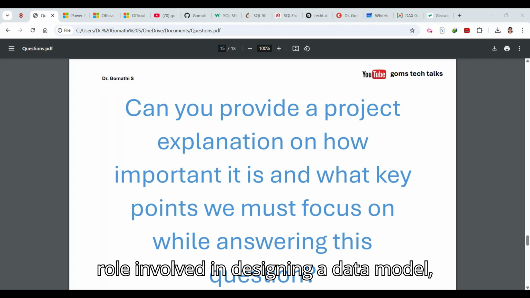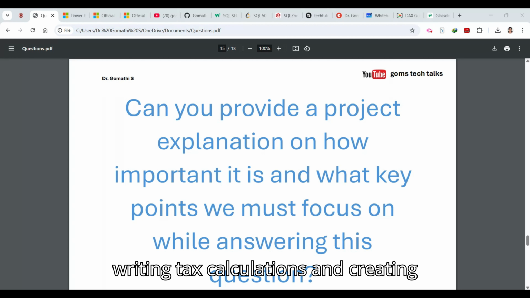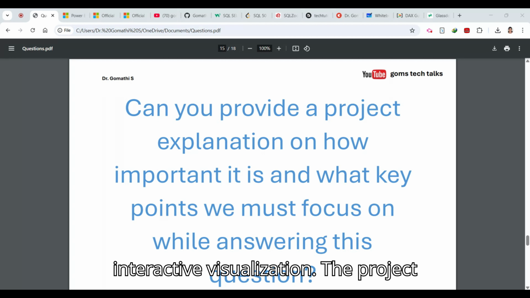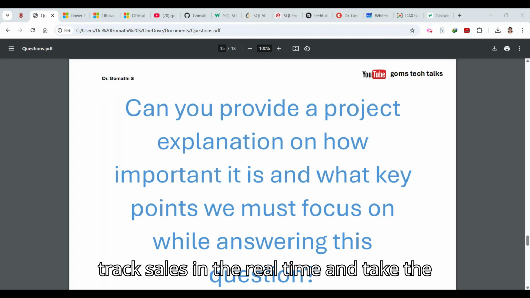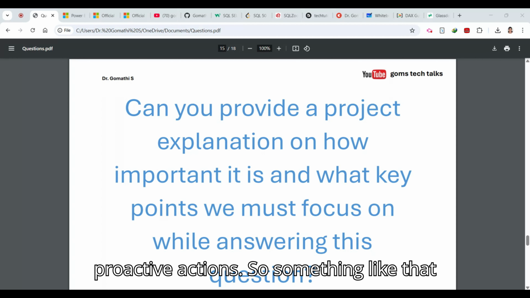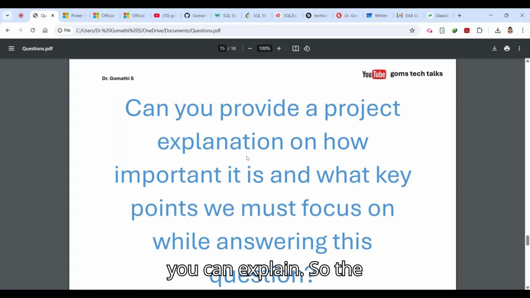My role involved designing a data model, writing DAX calculations, and creating interactive visualizations. The project had a great impact as the company could track sales in real time and take proactive actions. So something like that you can explain.